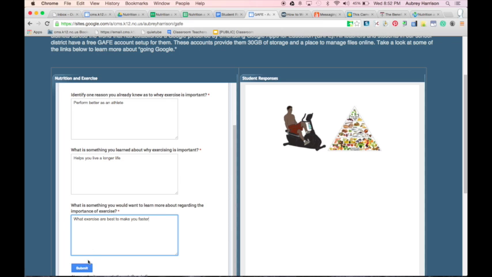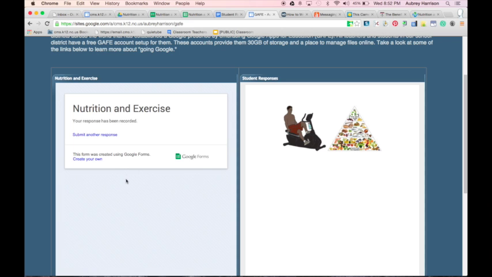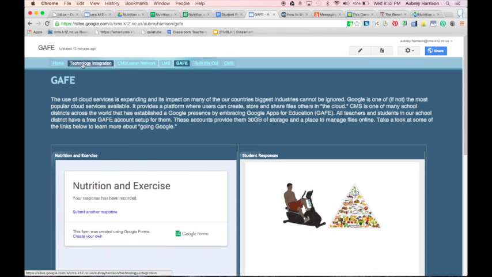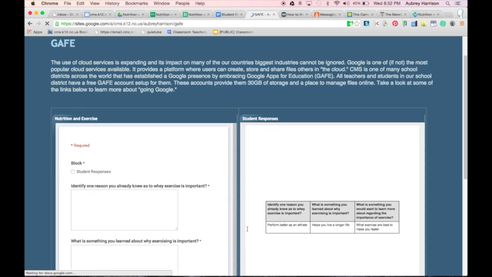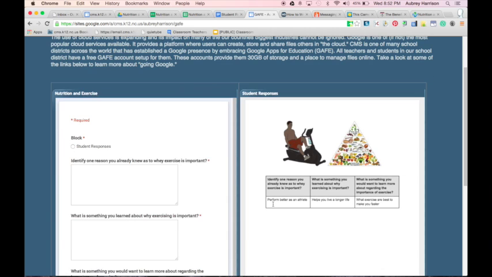Okay, now I filled out my form. I'm going to hit submit, and it tells me that my responses have been sent. I'm just going to refresh the screen, and then you will see down here in my responses the information that I just put on here, and as your students are filling out, this will continue to grow.